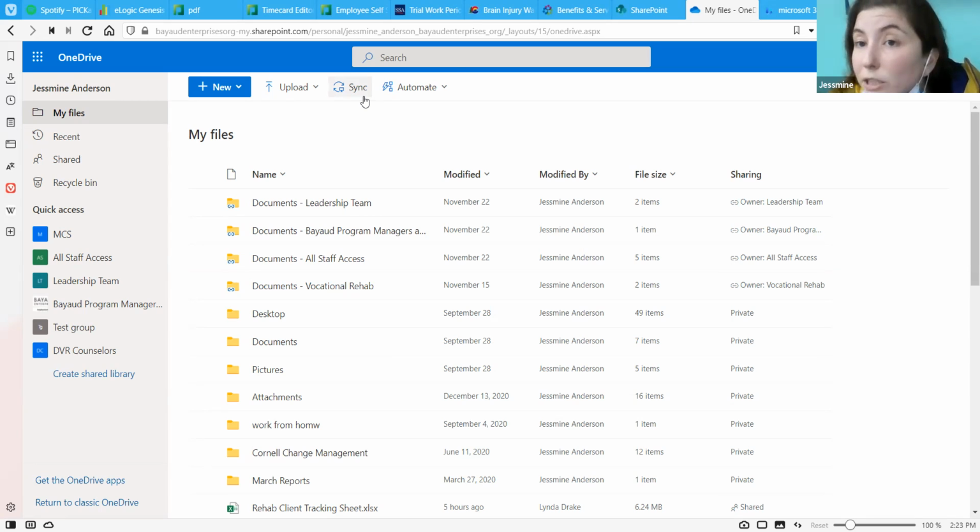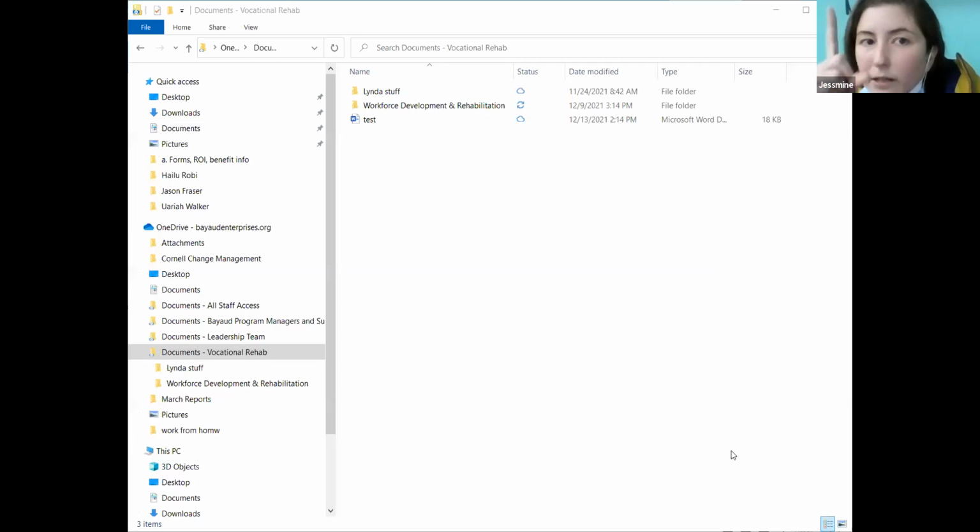Now, what that is going to accomplish is, let me show you, stop share, share screen. What hitting that sync button will accomplish is it will create within your File Explorer, I hope everyone's with me, this little OneDrive dropdown. Okay. So now, because you hit sync, you should have that.